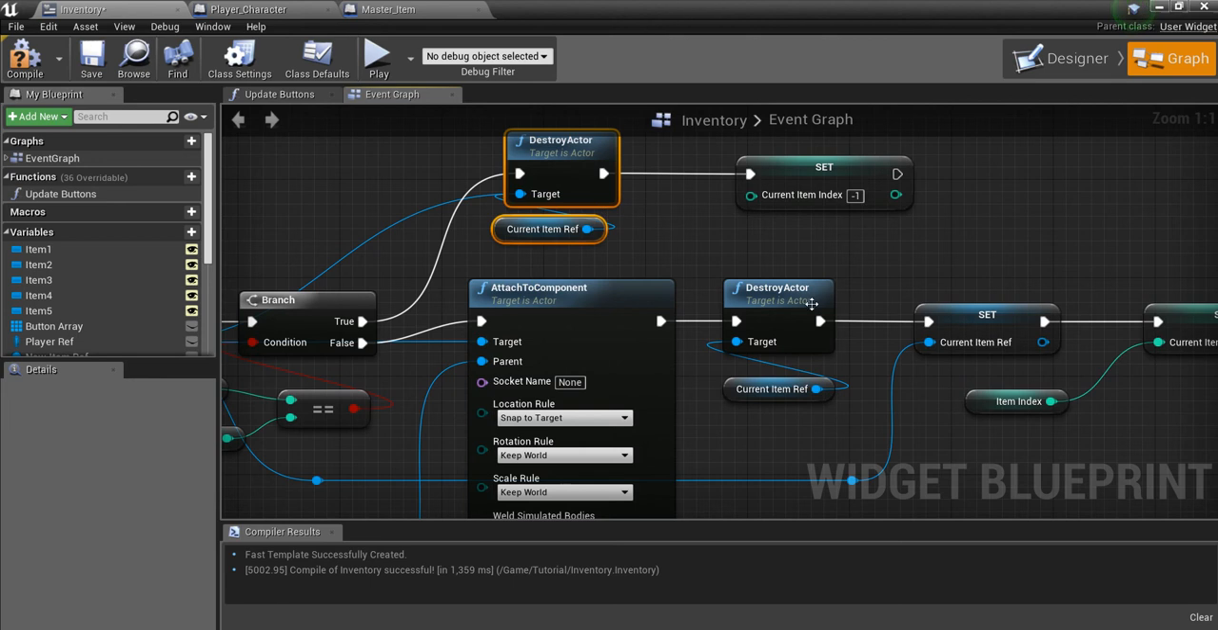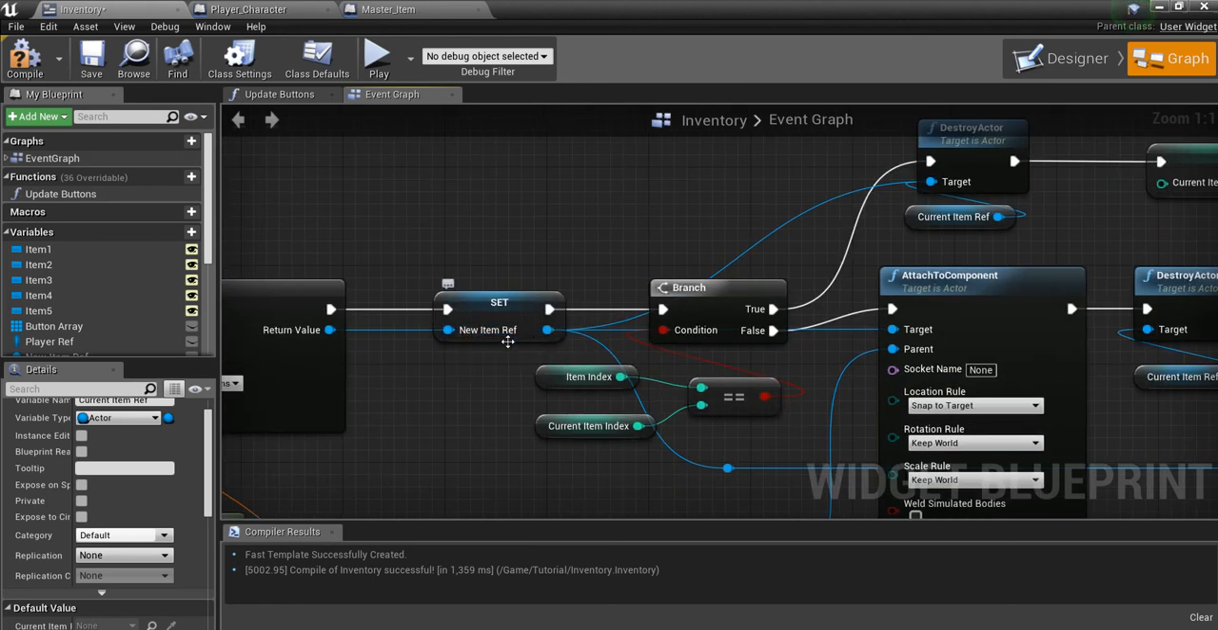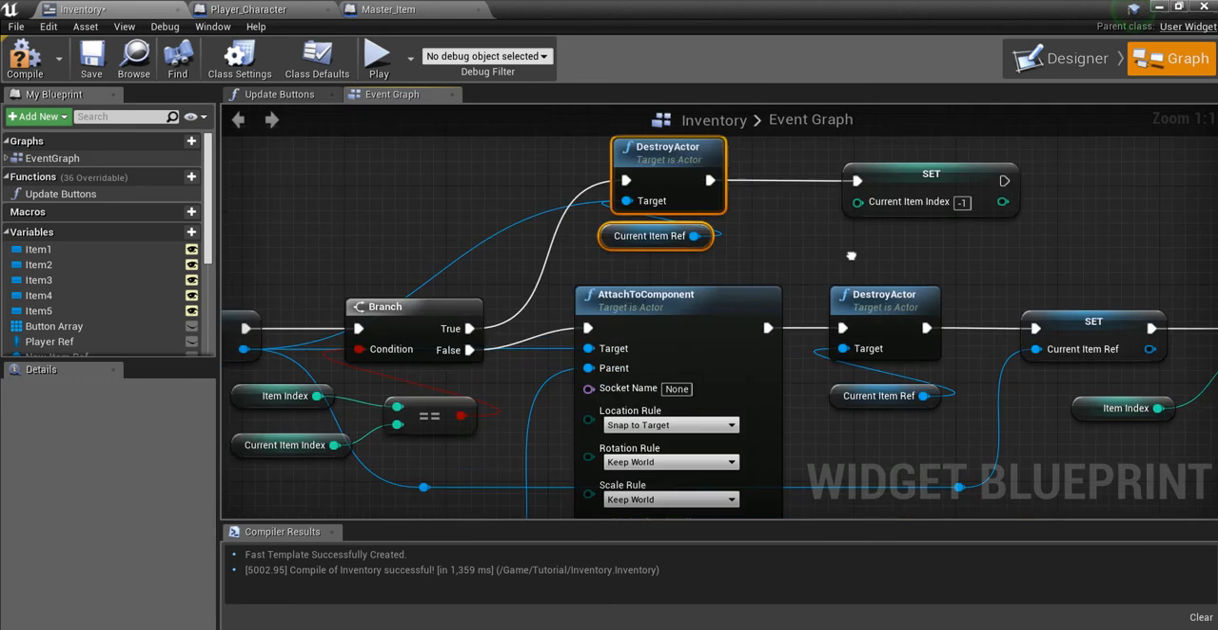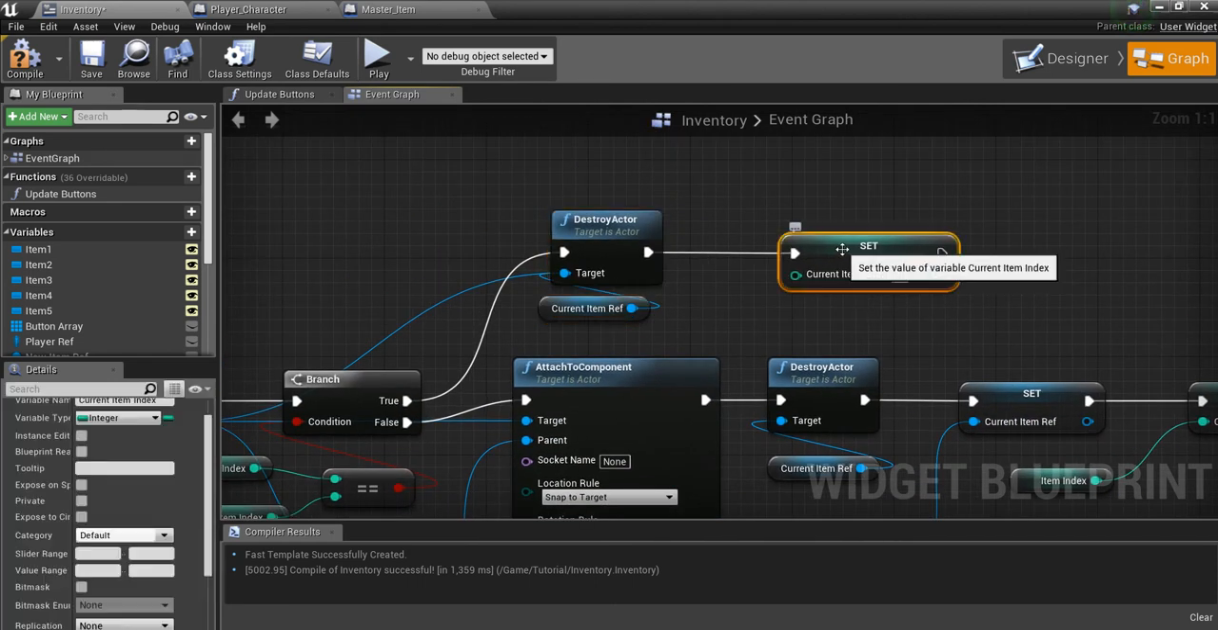Now do you see why I set this after the destroy actor? I'm setting the current item reference because we went through this once, so now this was set to the actor we previously spawned. So now it's going to destroy what's currently on the player. And then I'm going to reset the current item index to -1.